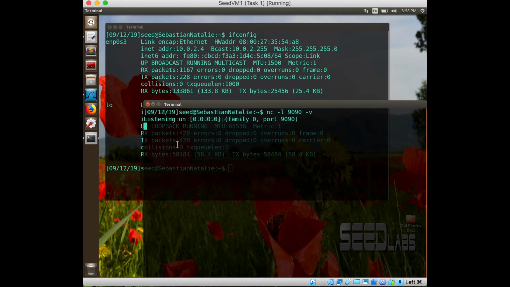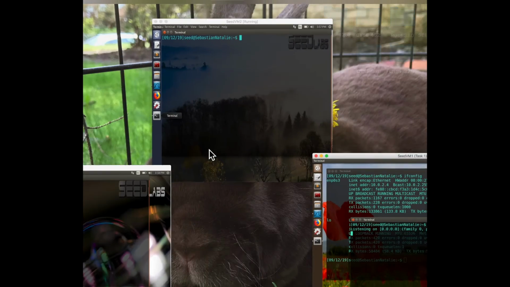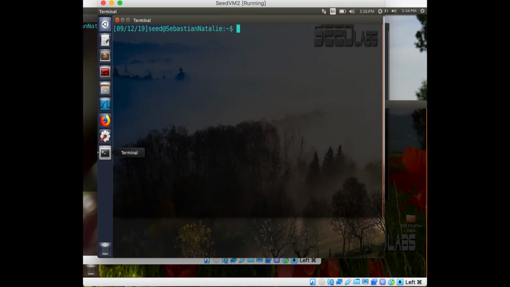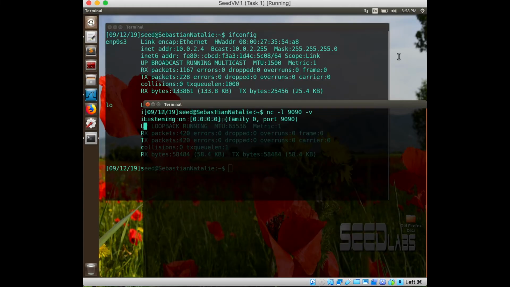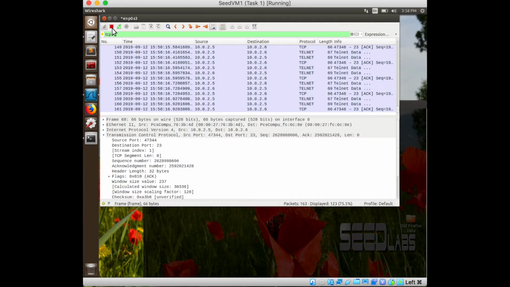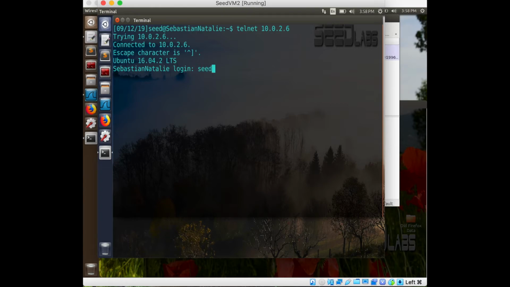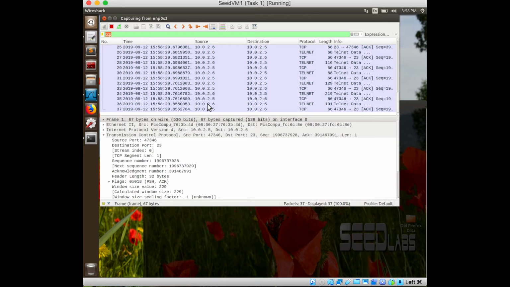This command is to allow the attacker to listen on port 9090 until it's granted connection once the attack's run. So here I am telnetting on the client machine to the server. And while the client has this telnet connection to the server, I'm going to go over to the attacker to run Wireshark, and I'm going to capture the most recent TCP packet just like I did in the previous attack.